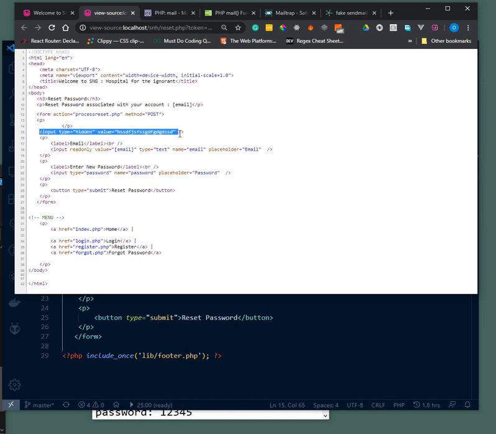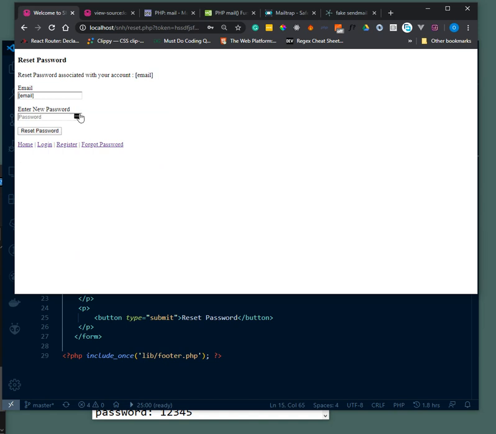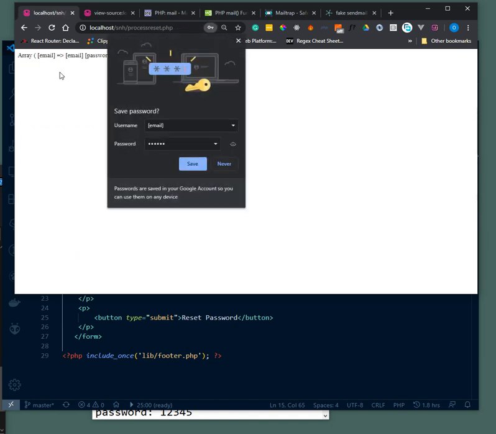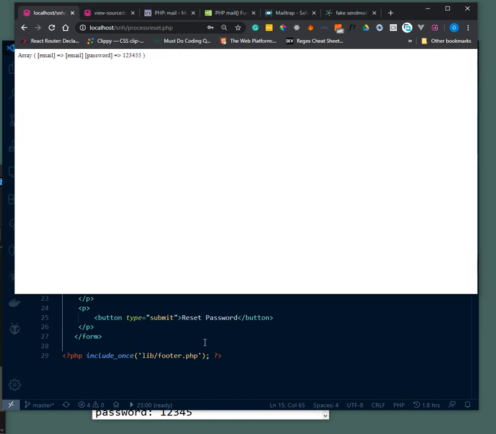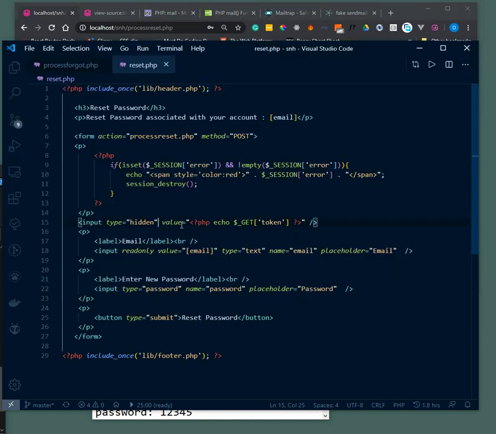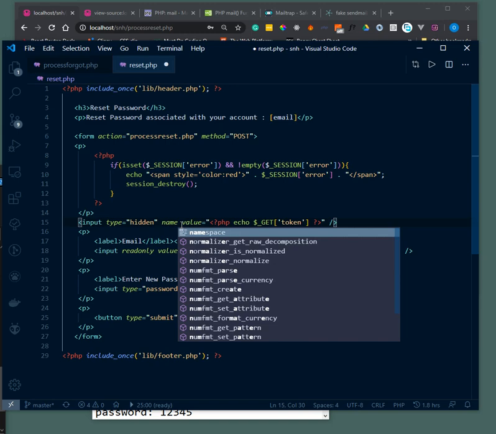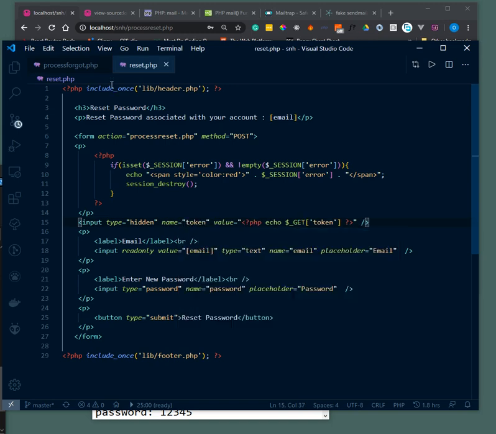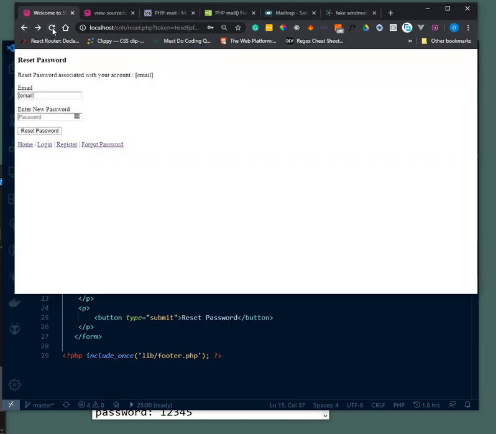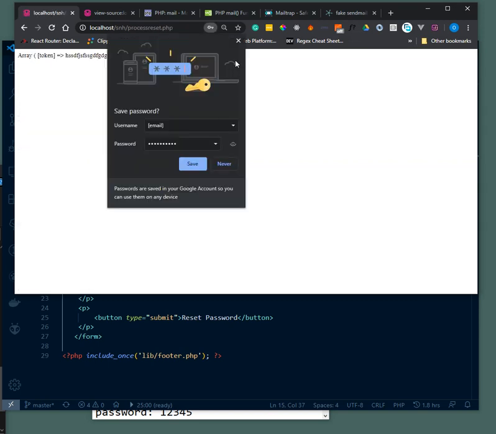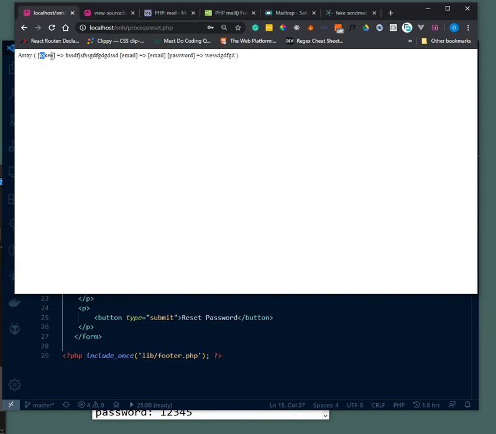So I have this. So once I submit the form now, say I submit this form, I will get the token. Well, it's not sent because I forgot to add the name to it. So let's just add the name now and go back to try it again. It's still going to work if you try it this way. So I can reset my password and send it. And you can see it came with a token, came with the email, and then the password.